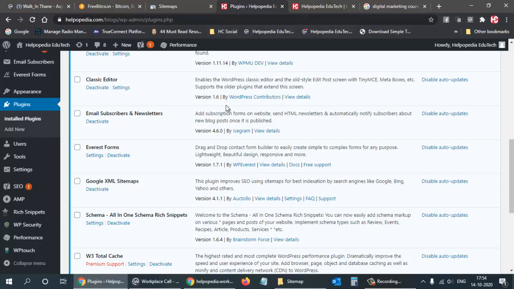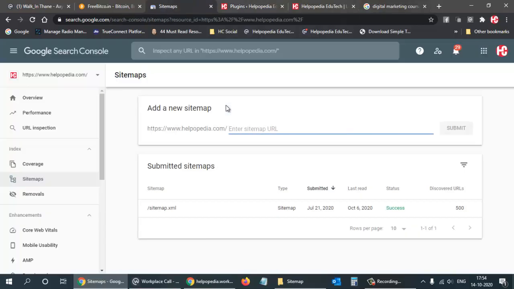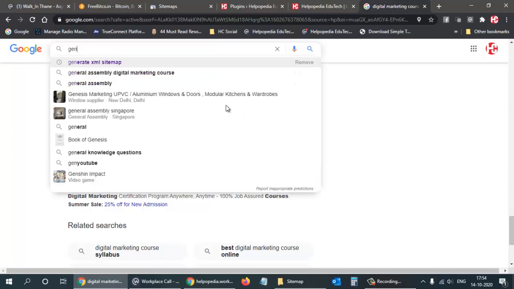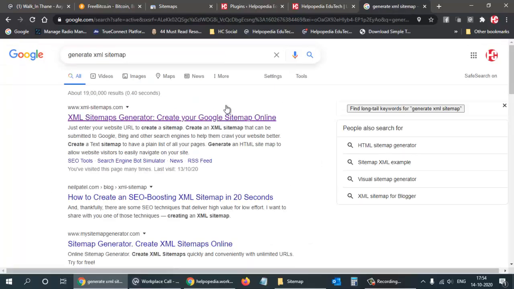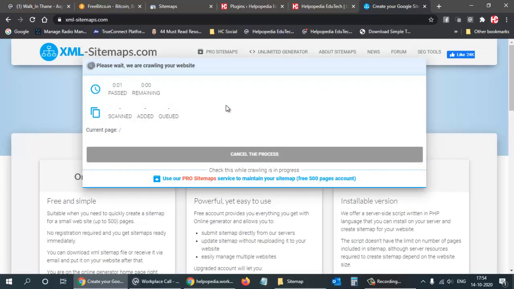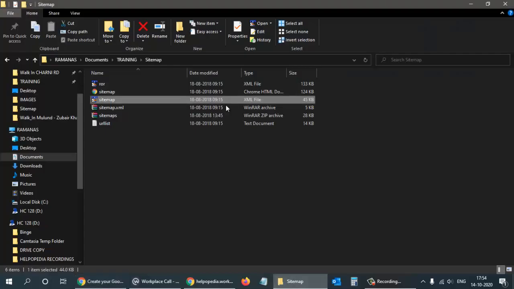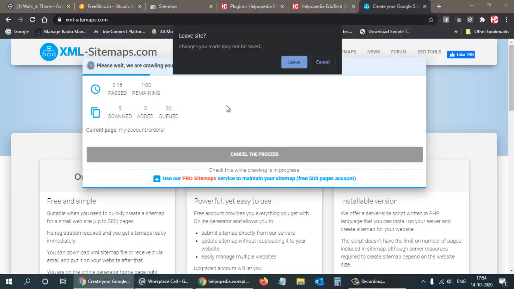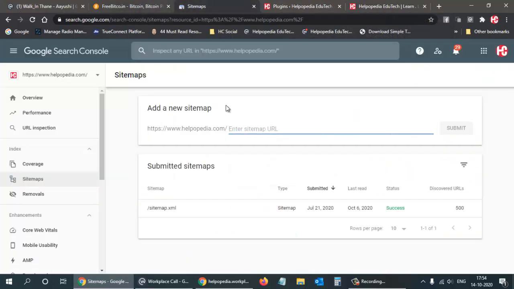So now the old days are gone where I needed to go to Google and search for, say, generate XML sitemap, and then I showed you this website wherein I added my URL, and then I click on start, and then it will scan all the pages over here, and then it will generate the files in this format, and then I will upload all these files to the server. So those days are gone. So now I don't need to generate all these things. I can just close this because the latest plugin from Google has come up which is already added on the website, and I don't need to worry.